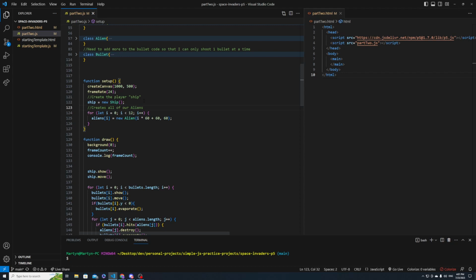And then here is the array. This is the loop, which is creating 12 aliens. So we are creating an index and pushing a new alien into it. Actually, what we could do, we could restructure this code. We could just say aliens.push.